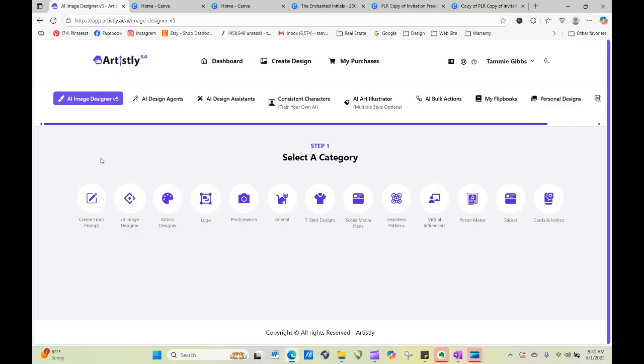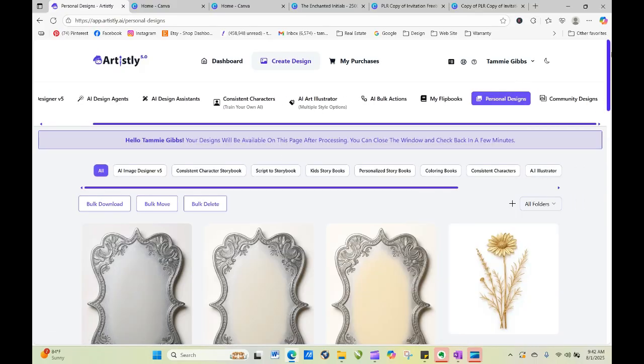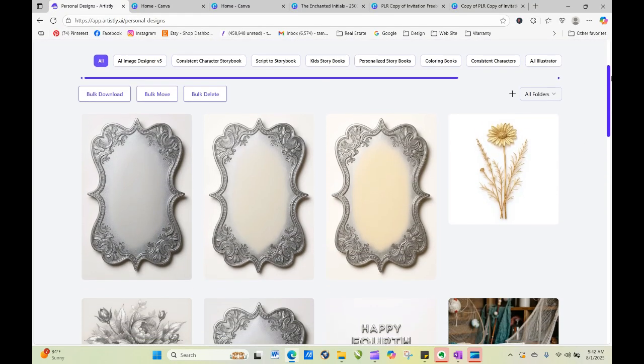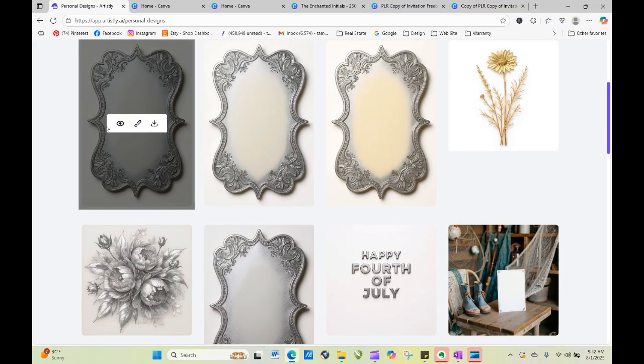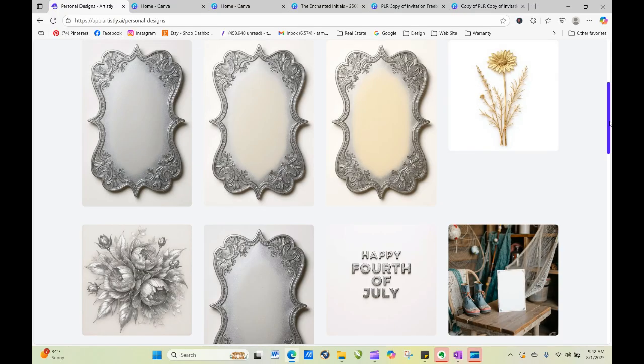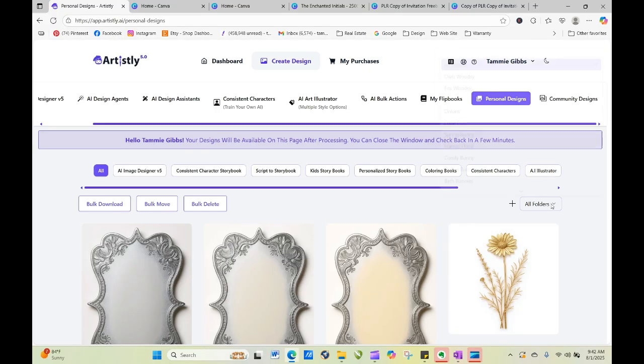And as you know, if you are familiar with Artistly, Artistly is multiple designers in a whole package, and it is a one-time fee. More about Artistly later. But anyway, today I'm going to go into my personal designs, and I want to show you something amazing that I have discovered.